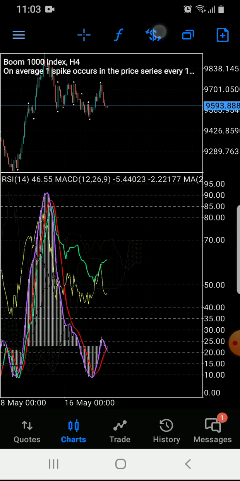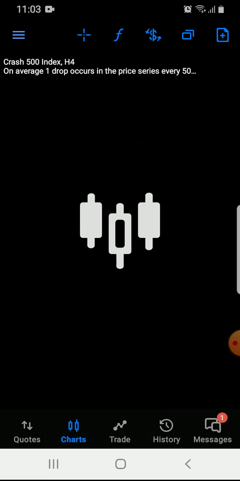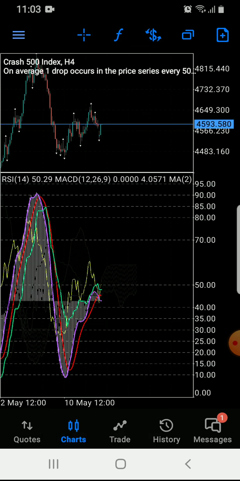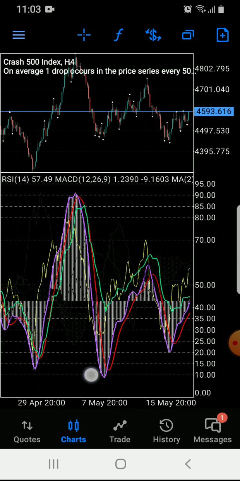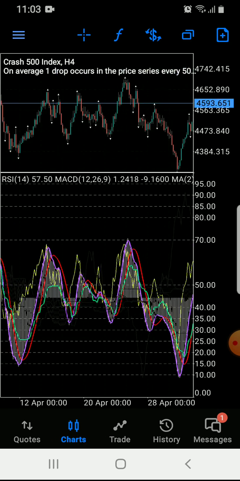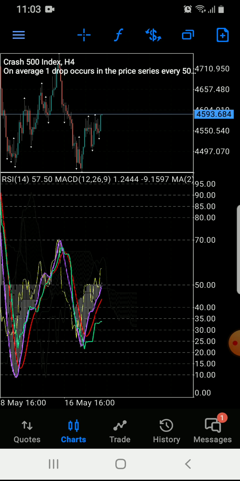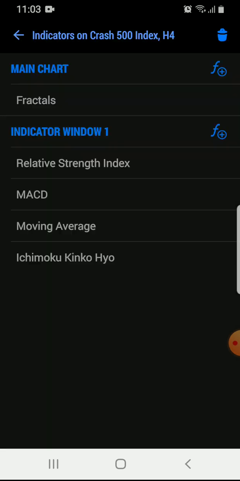For example, we're going to be working with Crash 500. Let's work with Crash 500. Most people have Crash and Boom. Okay, so I'm going to start by showing you how to install everything on the screen. Let's start by going for function.